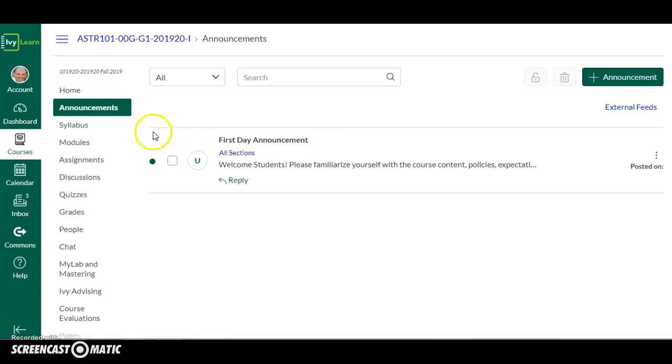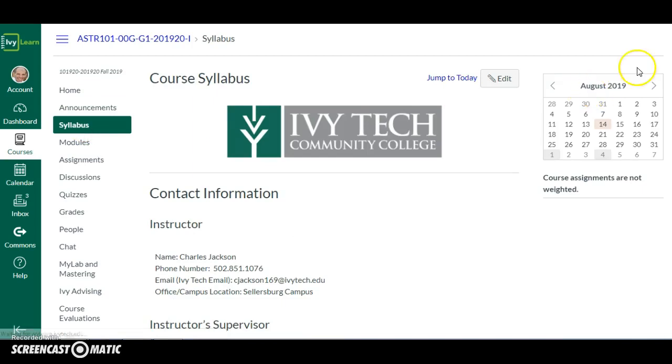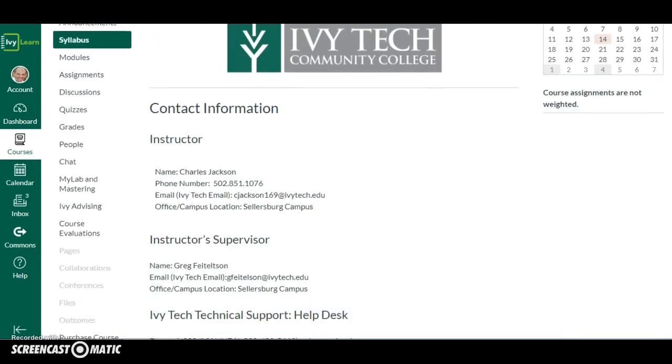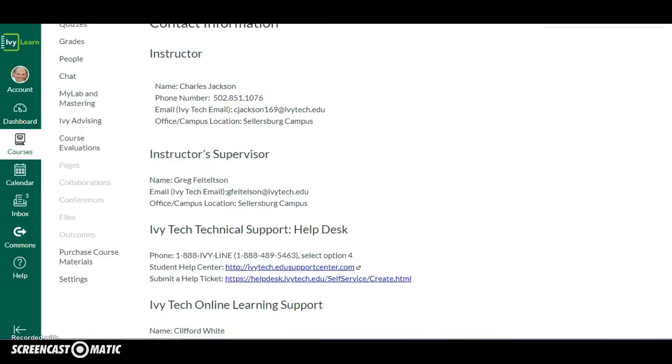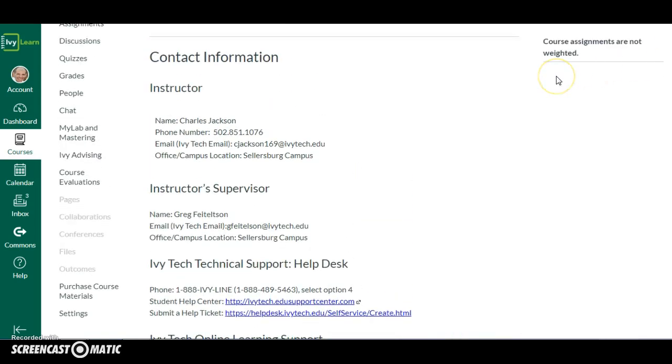What I would encourage all of you to look at very closely is the syllabus. As you know, the syllabus is kind of our main reference point for information. It gives you contact information for me, and the best way to contact me is to use your inbox, and the Ivy Learn environment will give you that information, and I will receive that information more quickly than using the telephone number that's posted to the syllabus.